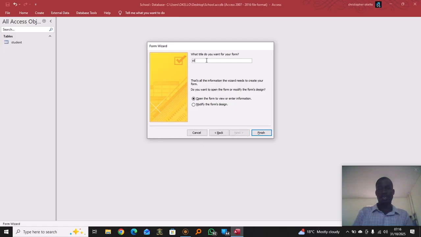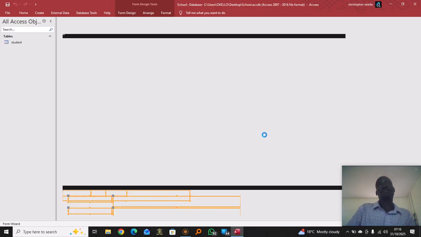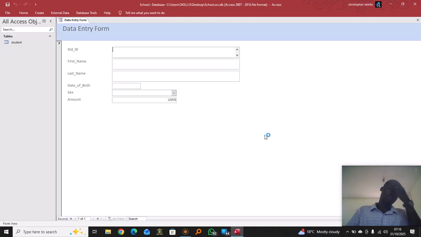Let us say we call it data entry form, and we finish. So after finishing, our form is now ready to capture information into our database. So we are going to begin adding some data there. Let us add some data.